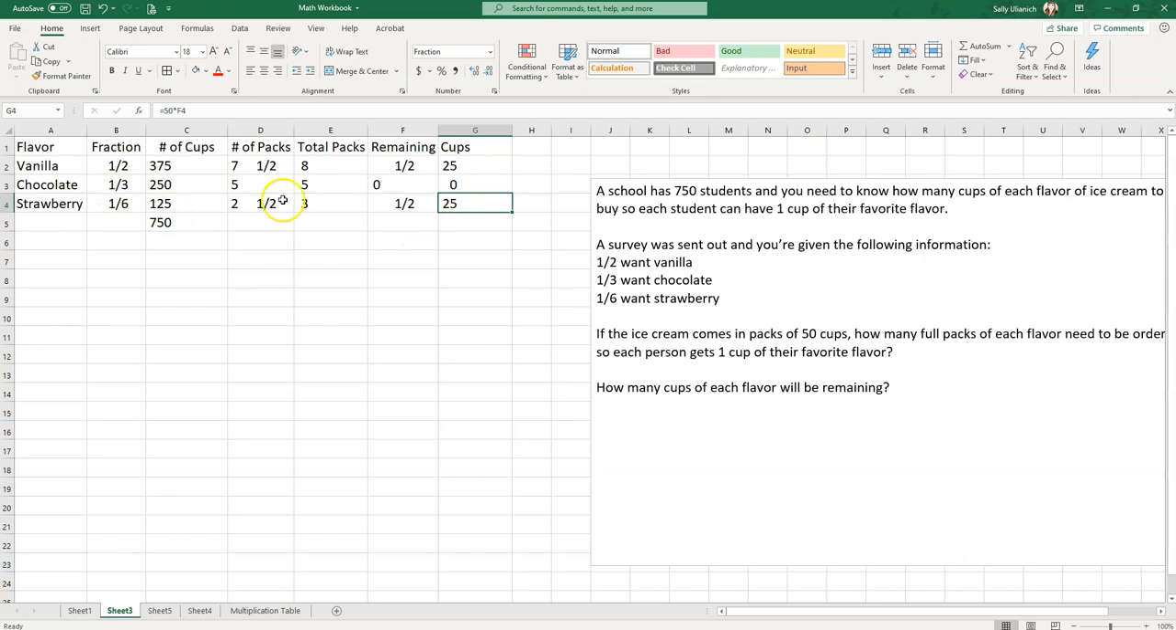So I love using Excel for problems like this because it makes it really easy to lay it out in a way that makes sense, where you can programmatically go through each step of the question, each thought process, and see all of your work right out in front of you. So I hope this was helpful.